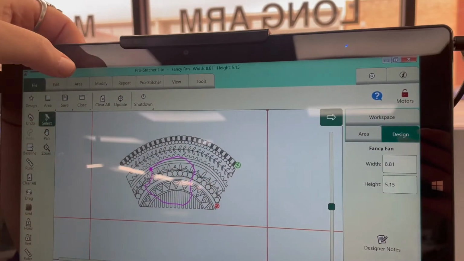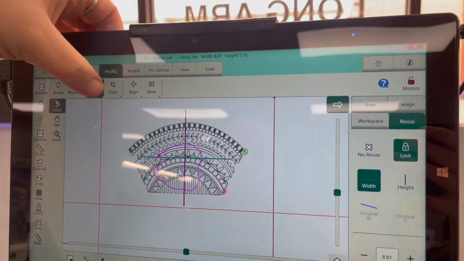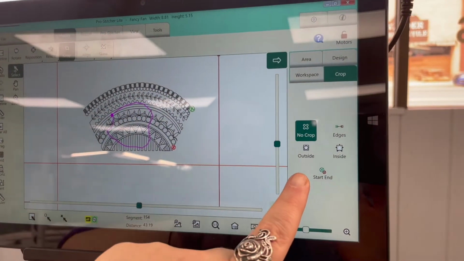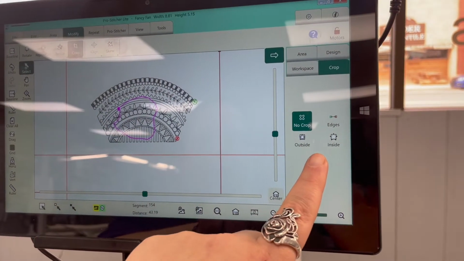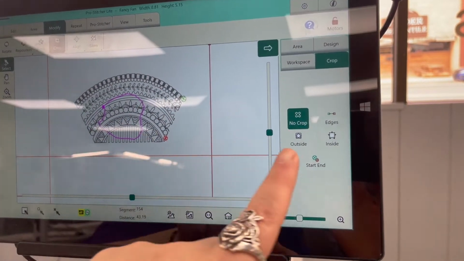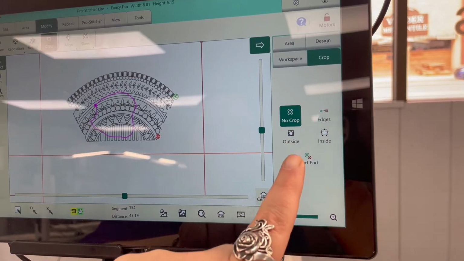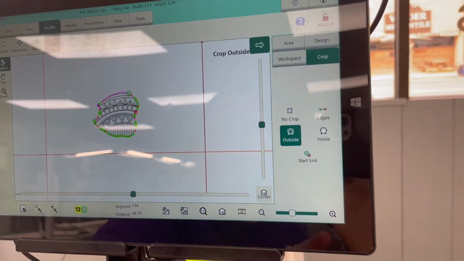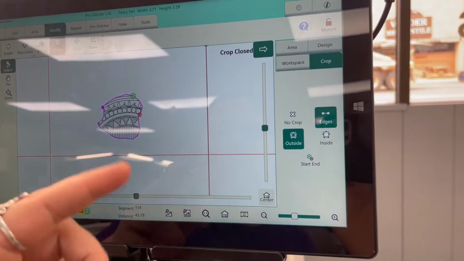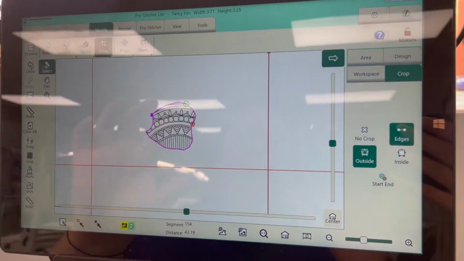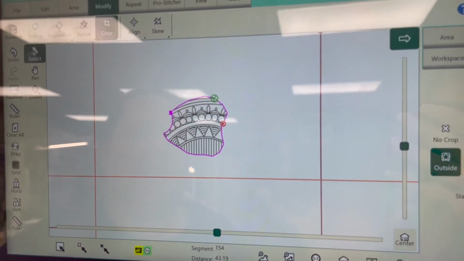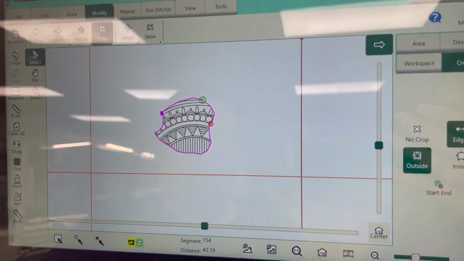Put it where you want, go back to your modify, you're gonna go to crop. You have two options on crop. You can crop outside of your area, or you can crop inside of your area. So I'm gonna crop outside. I'm gonna hit my edges button so it'll clean up as much as possible. And now just that section of the design that I like is going to stitch out inside of my leaf.